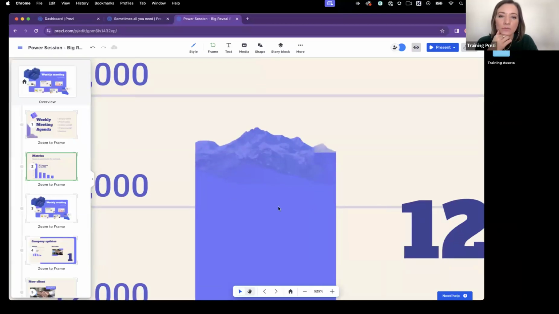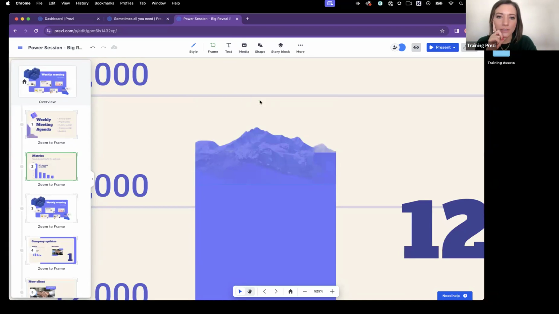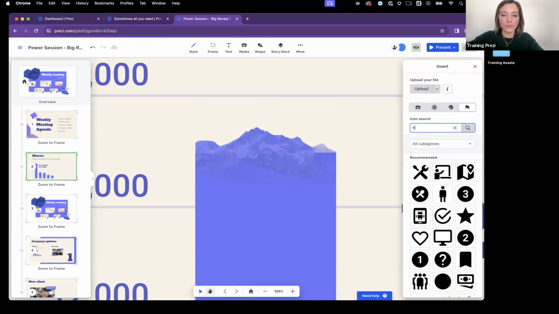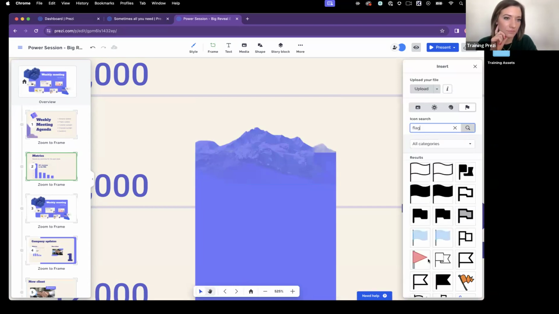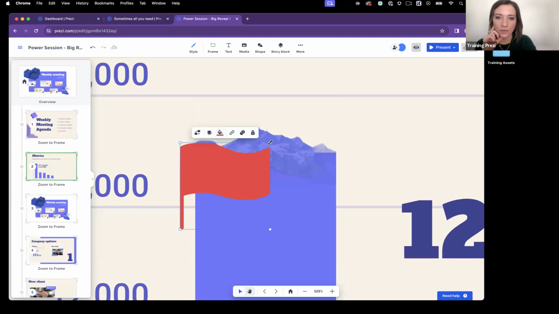Okay, so this is where our results are moving to, right? We're moving up the mountain, reaching new heights for our results. So let's go ahead and add in also, under our media options here, let's go over to icon. And we're just going to put in flag. And this one will work pretty nicely. Let's change our fill color to maybe a brighter red. And we are just going to plant that flag right up here on our mountain peak.